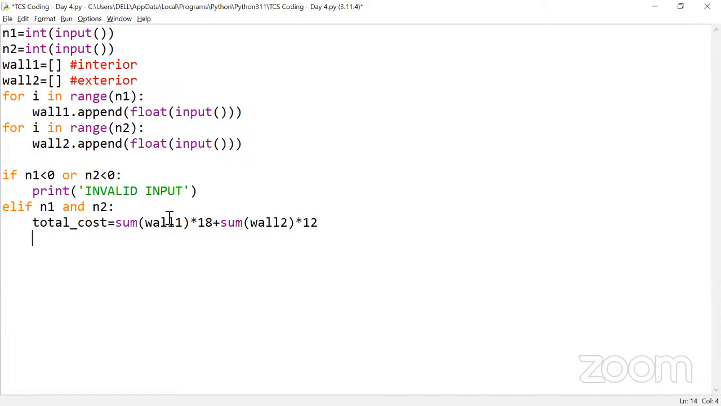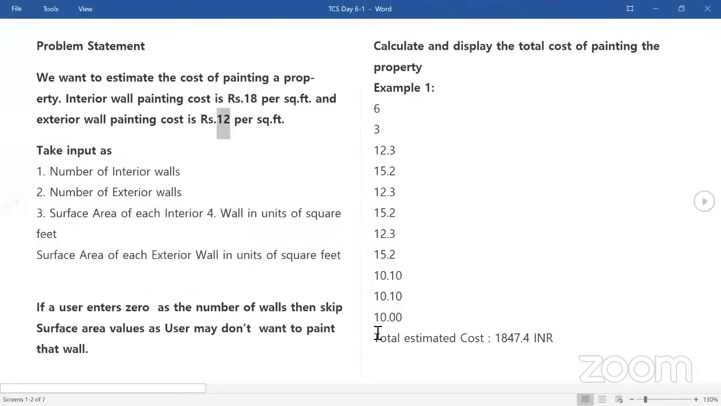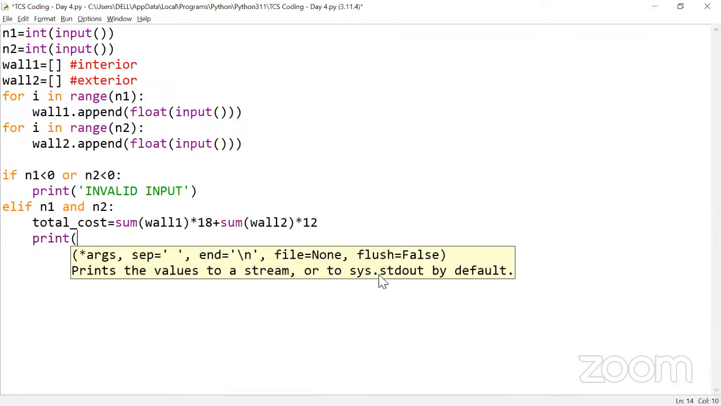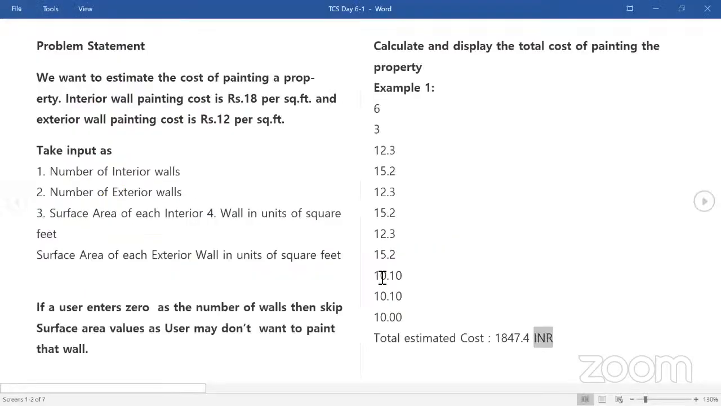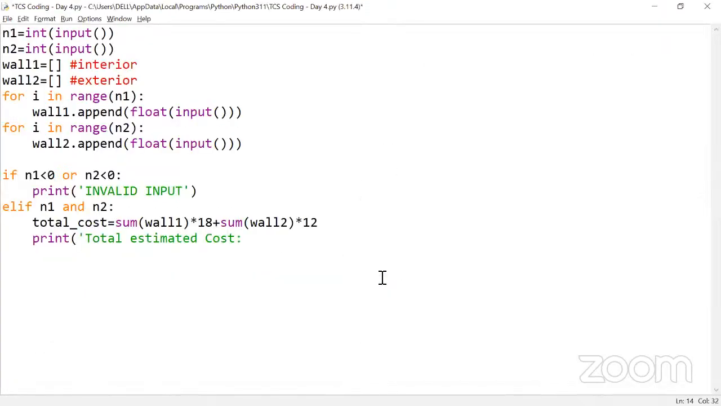So first we are calculating the total cost, and then we are going to print this total cost in the output format. The output format we will have right here is Total estimated cost colon the value of cost, and then we have a message as INR. So the same message here I'm going to write. So print as Total estimated cost, C capital, and the value is what? Total cost right here, and then INR.